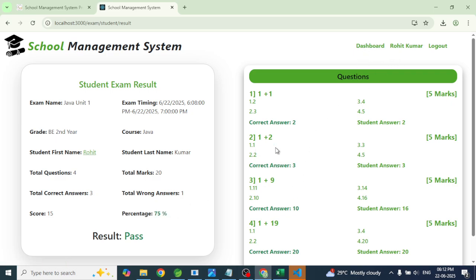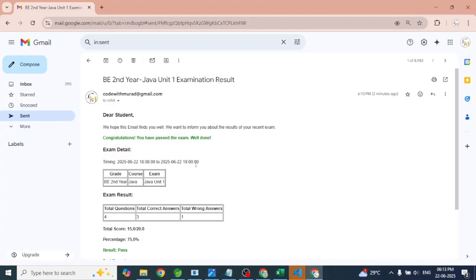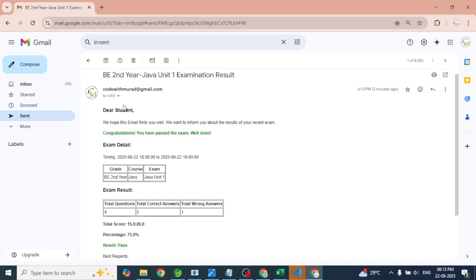Okay, but if you see, I had added the dummy email ID, right? But let me check in my mail whether any email got generated from my application for the student exam. Let me check. So here we can see the student has received the email from Code with Murad, and it got generated to Rohit. Okay, so we have got this email.